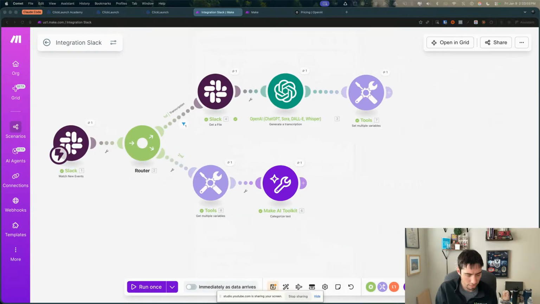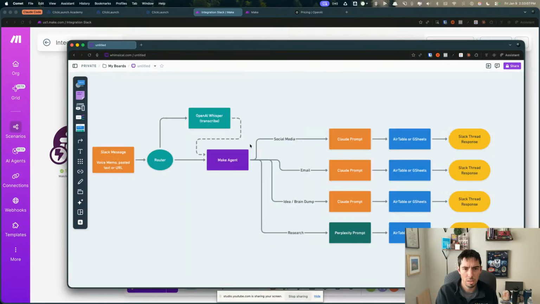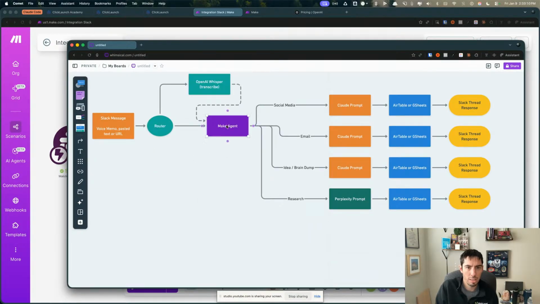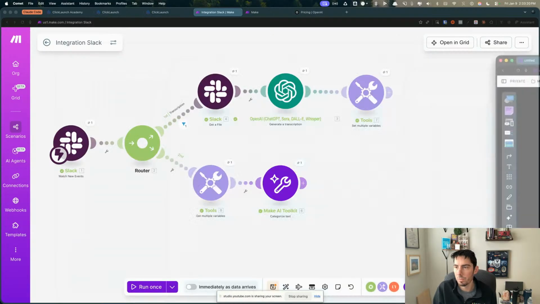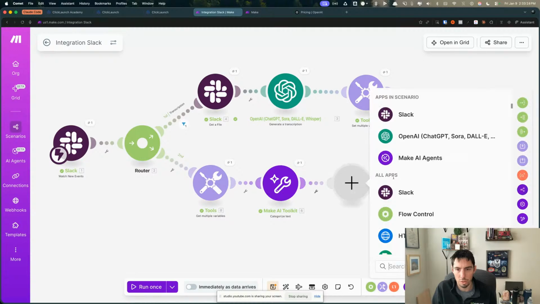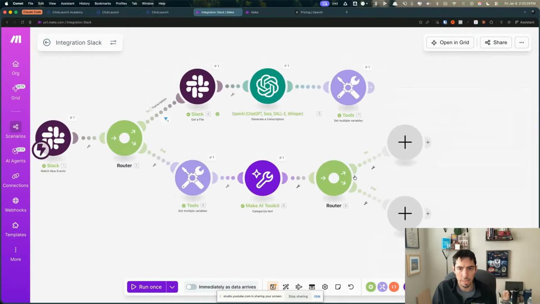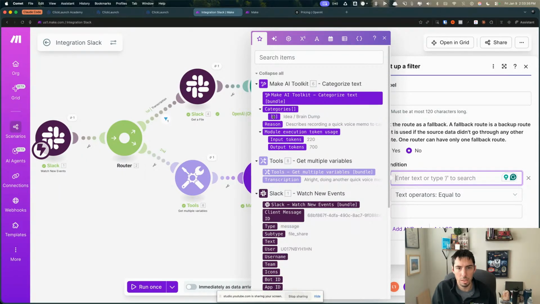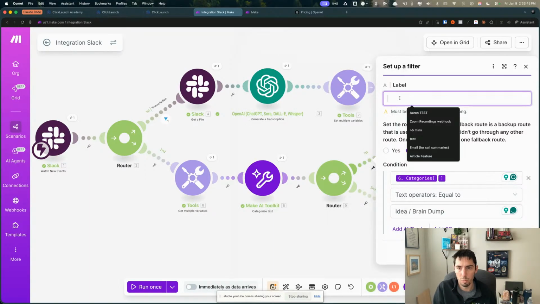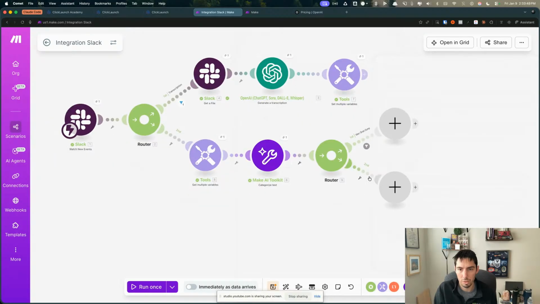Now let's go back to my plan here. We're going to change this out to the Make categorizer. And now we're going to go down these branches. So what we can do here is another router. We're going to do flow control, router, and then in this, we just need to set the filters up. So we go to the category is equal to, say, idea/brain dump. Now go down this one, paste that in, save. And now we do this one.